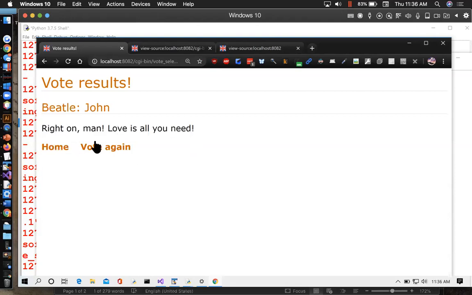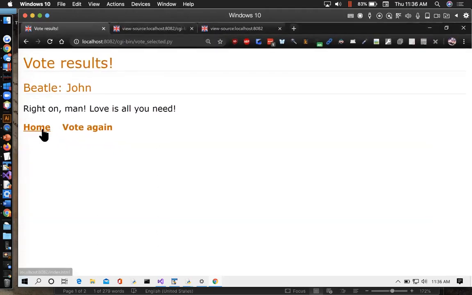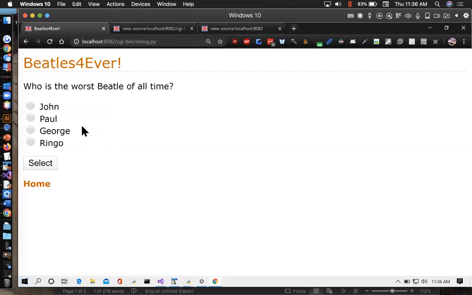Home, which is just a link to index.html. If you look way down in the corner in that tiny print, it says that's a link to localhost 8082 index.html. Or vote again, which would run voting.py. It would just run that script again. I'm going to choose Ringo.